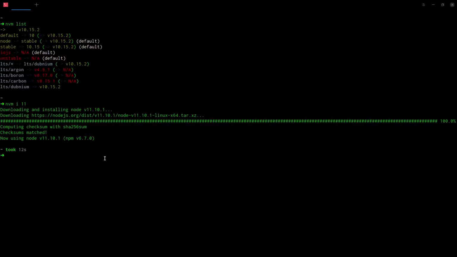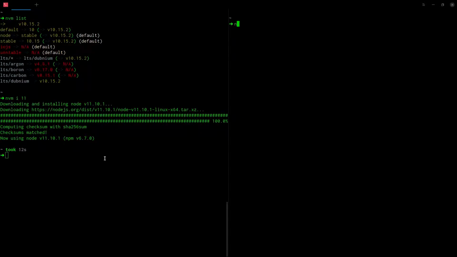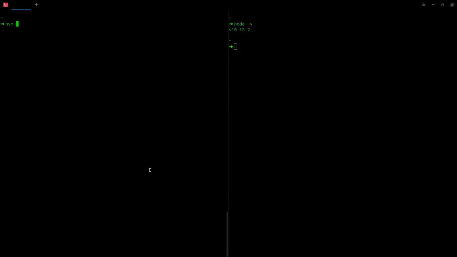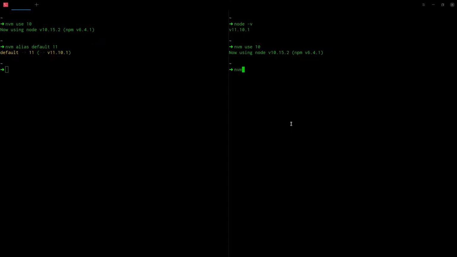Now it says it's using version 11, but if you open a new terminal and you do node -v, you see that in here it is node 10, and that's because our default is version 10. You can either use nvm use with that version, which is temporary, or you can use nvm alias default and the version you want. Then if you close the terminal and open a new terminal again, that will be the default version on your machine. So nvm use 10 is temporary, nvm alias default 10 is a permanent solution.